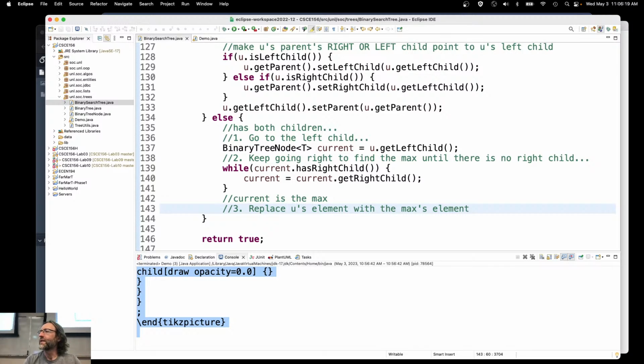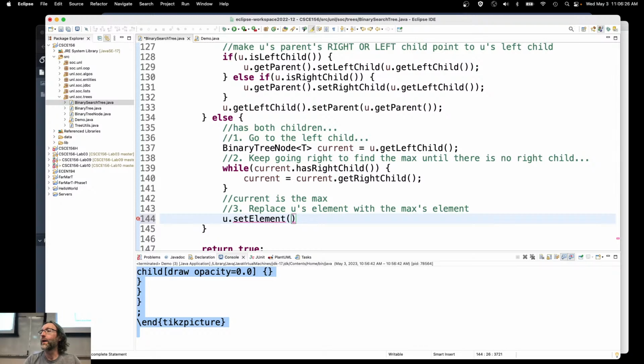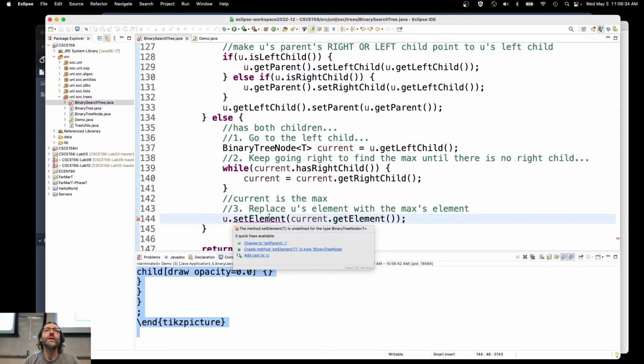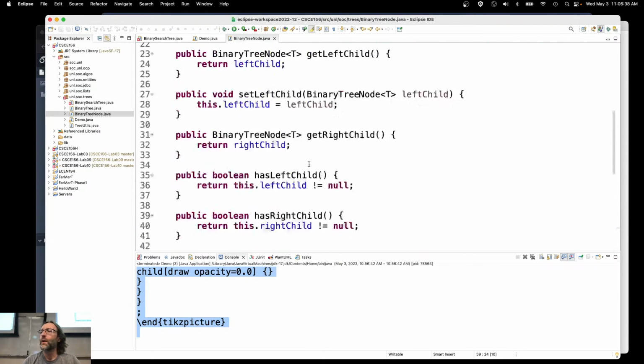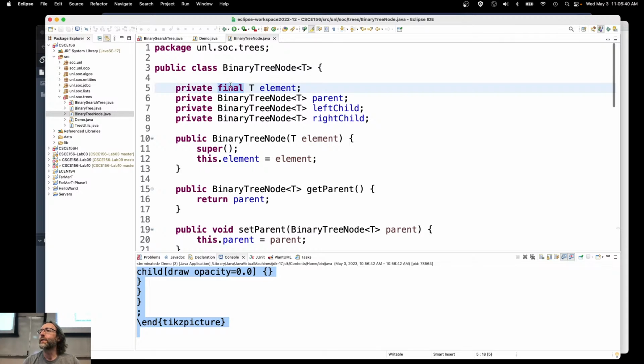All right. So how am I going to do that? u.setElement(current.getElement()). Get element. There we go. Oh, wait a second. Do I have a setter? Let's go back and check. I don't see a setter here. Do you remember why we didn't?